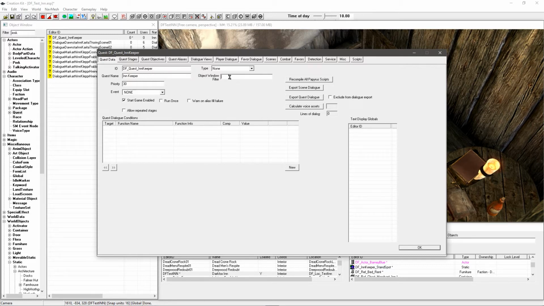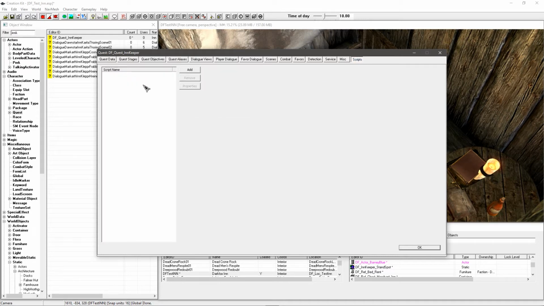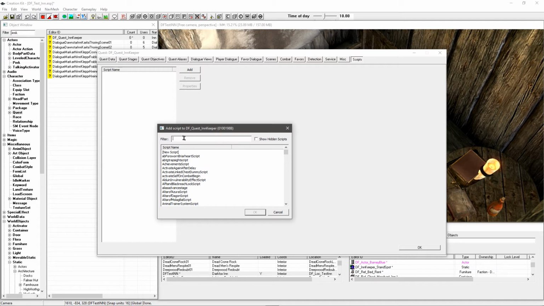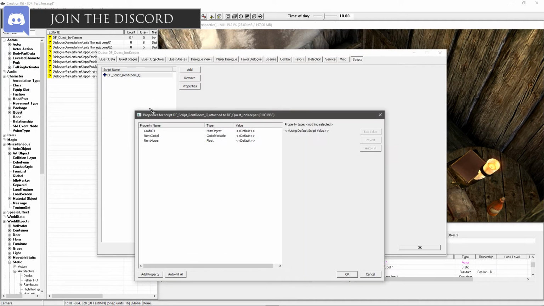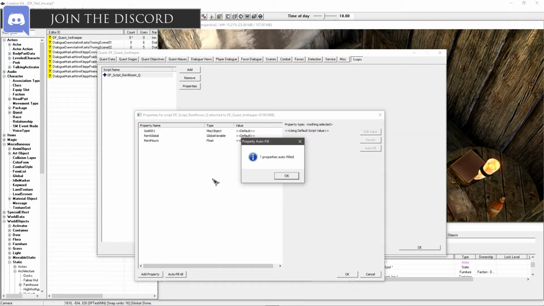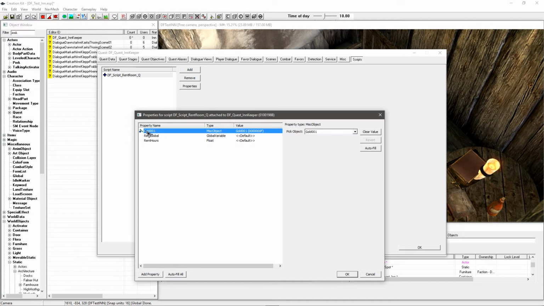Now, before I go any further, I'm just going to go under scripts and add my other script here. So click add. Again, you might get the odd error. And DF underscore add my rent room queue. So I'm going to go ahead and fill in these properties. You can autofill. Unlike Bethesda's, I actually called it 001, so the gold autofills at least.